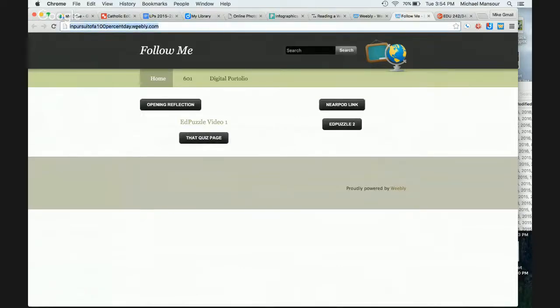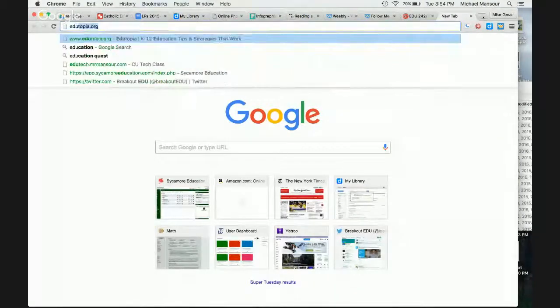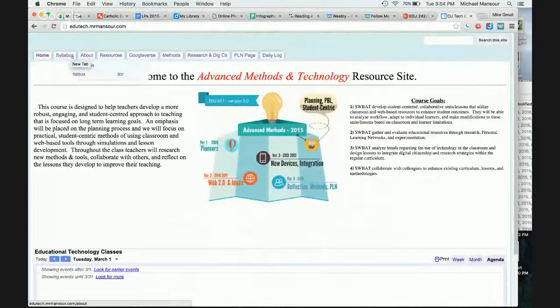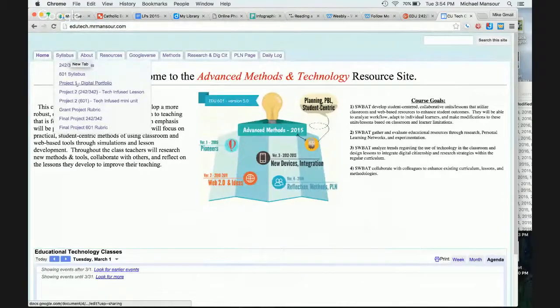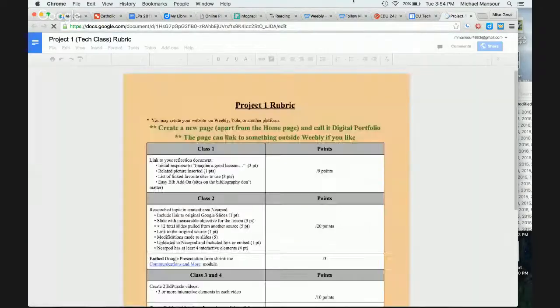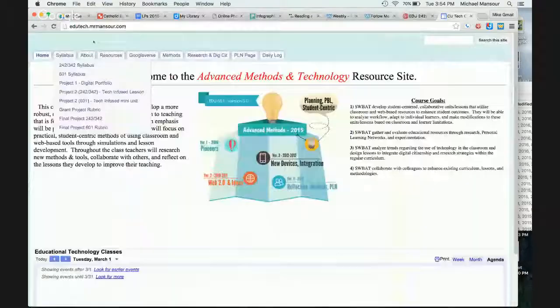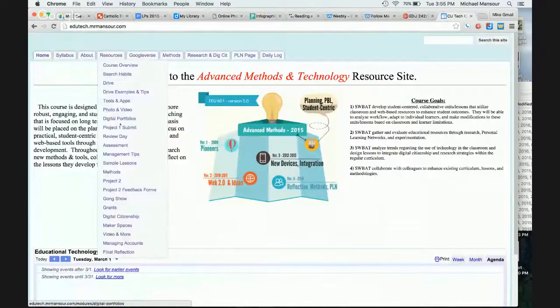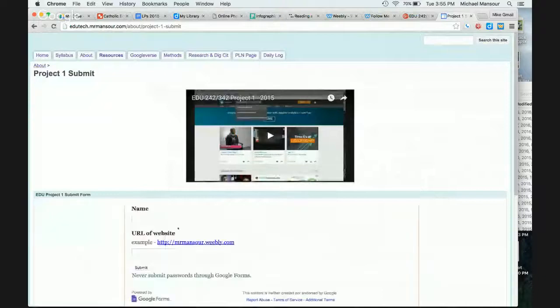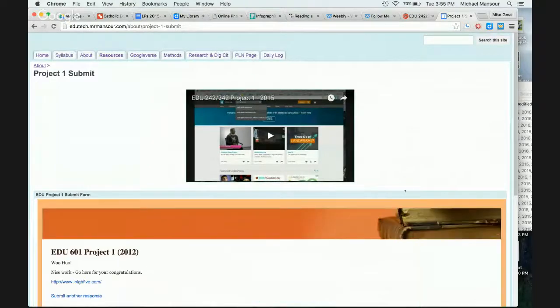You can then click through to this. You're going to copy this link, and the last thing that you will do is go to the website. I will send this link out to you, edutech.mrmanzero.com. Project 1, digital portfolio. Oops, that's not it. I actually clicked on the wrong thing here. I'm sorry. There we go. I will send this link out to you so you don't have to know how to get to it, but you can just put your name, Mike, and then paste in your web link there. Make sure you click submit. And there you are, completed with project 1.